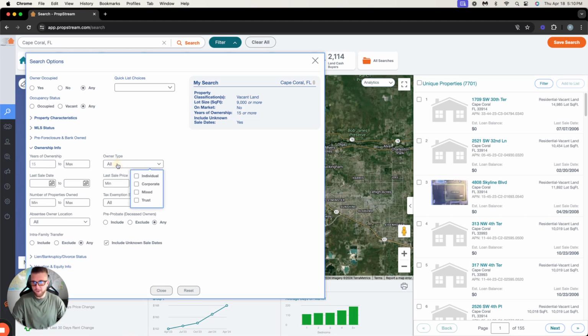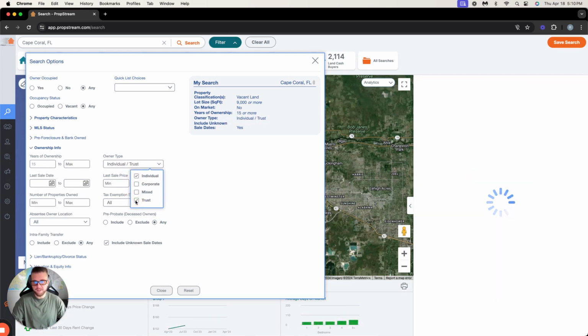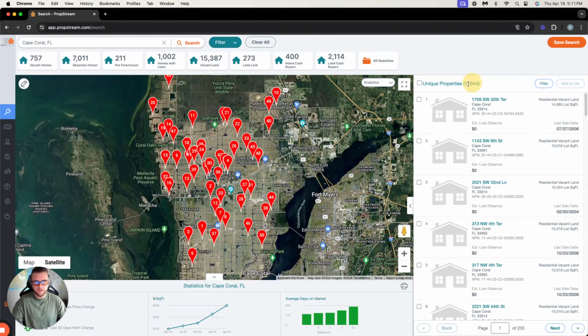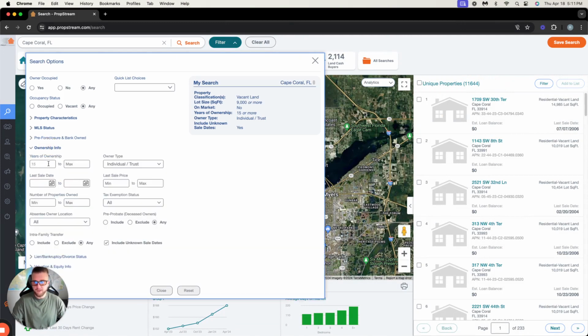Another one that I like to do is the owner type. I like to do either an individual or trust. Okay, so that brings us, looks like that number went up a little bit, 11,000, but that got rid of entities. I think it might have been glitching. But now we're at 11,000 records.